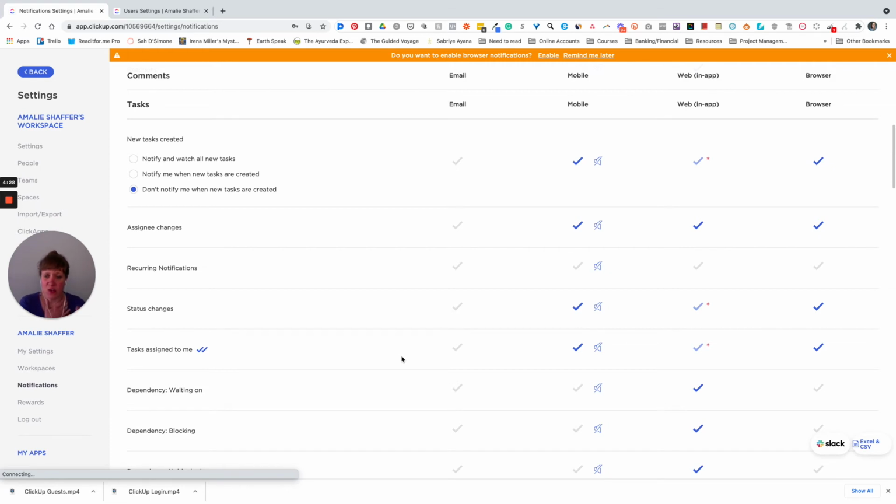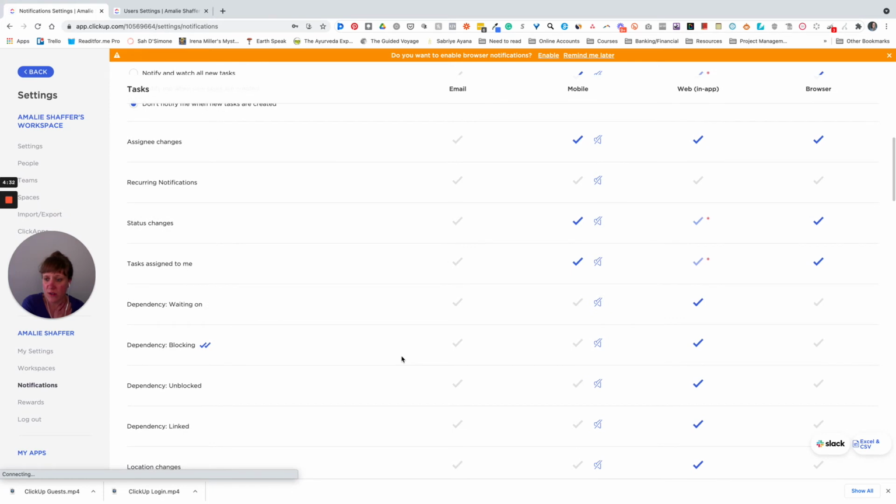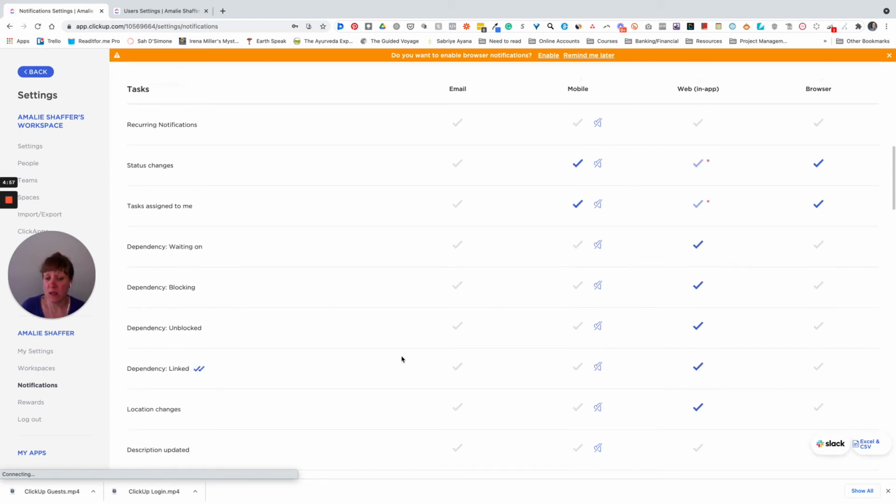And so you can go through each of these and decide on what you want to be notified about. Maybe if you have a team, there's certain people that have a specific role of managing tasks and things like that. So they'll want dependencies waiting on, blocking, unblocked, maybe they'll want those kinds of notifications, but you won't. Then you can just uncheck those, and then the person on your team can check them. Or maybe you do want those.